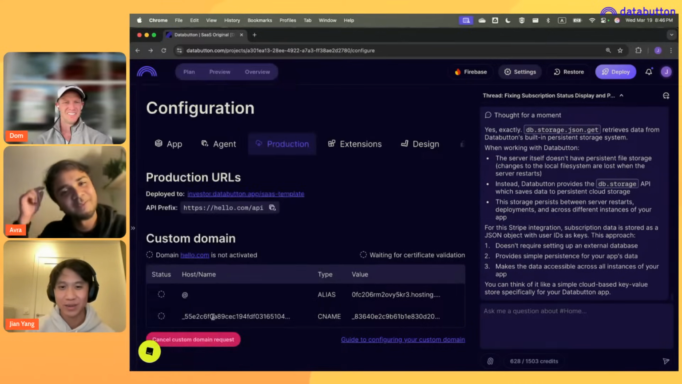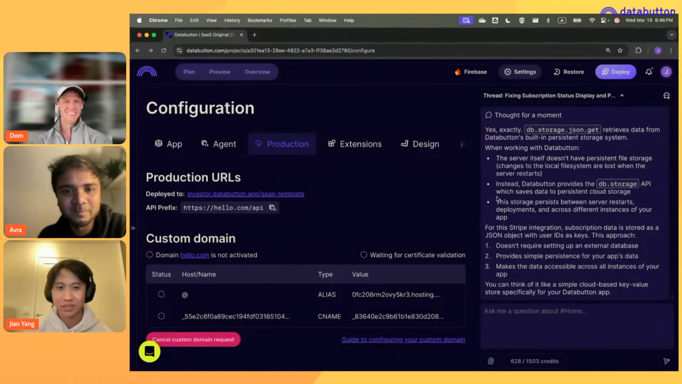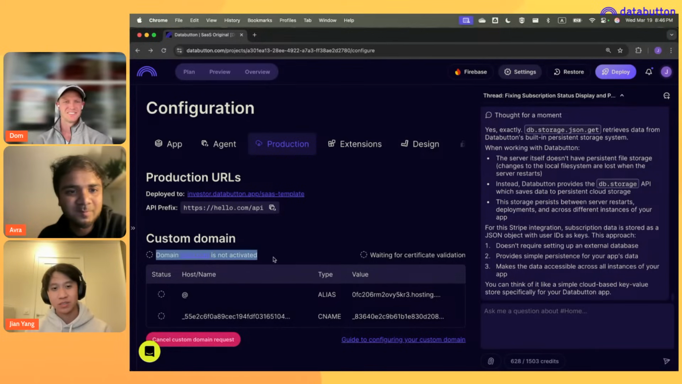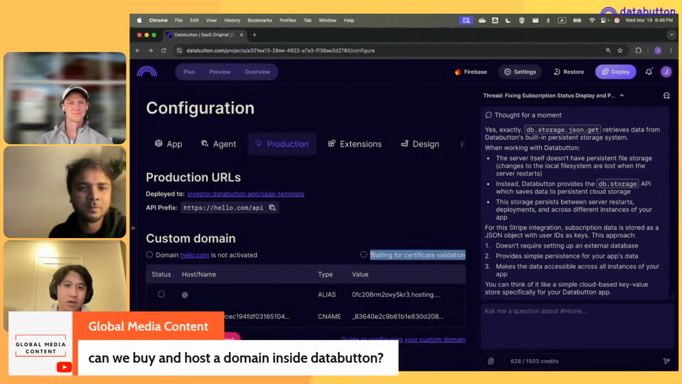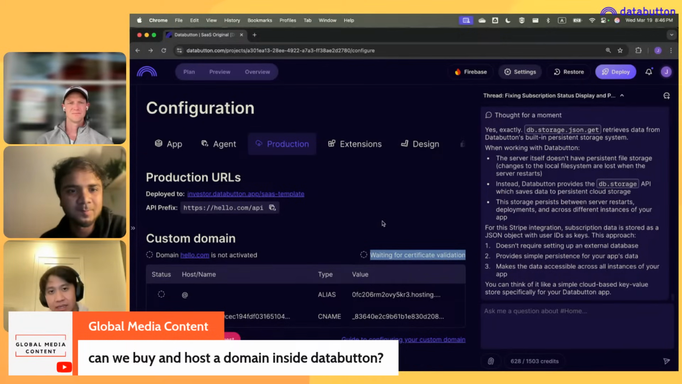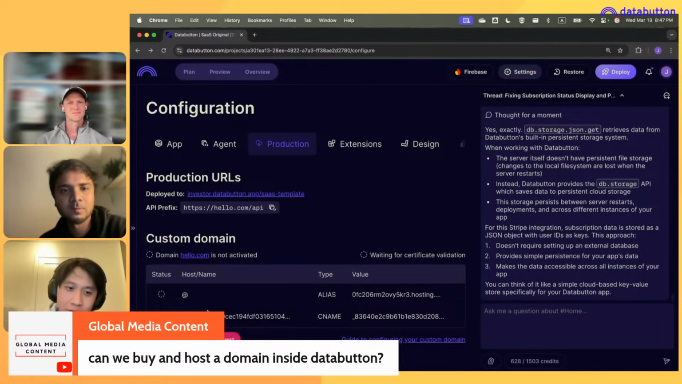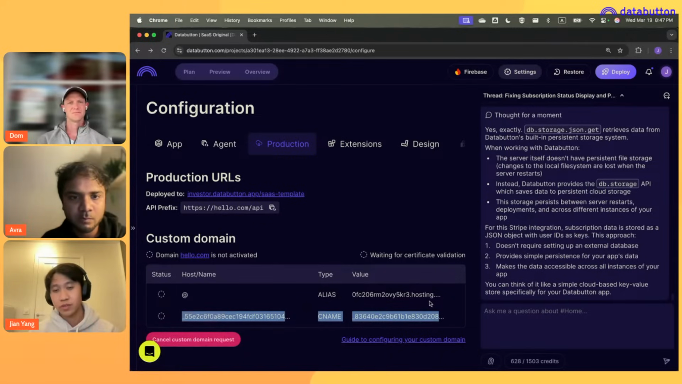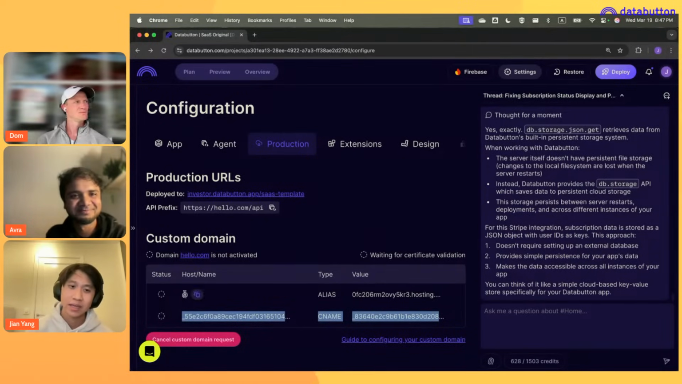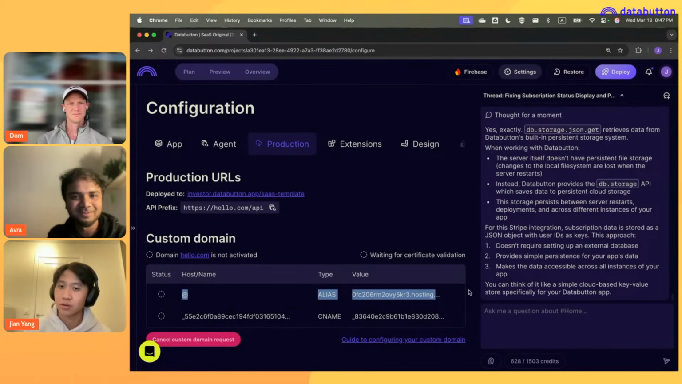It gives you a guide here, but if we were to summarize some of the things, currently your domain is not activated. You're waiting for certificate validation, and this certificate basically refers to whether we are able to prove that you own the domain. Once we are able to prove that you own the domain, then we can link that domain that you requested to your Databutton app. So this certificate is quite important. It proves to AWS or whatever that you own the domain, and then this is how we redirect to your app.